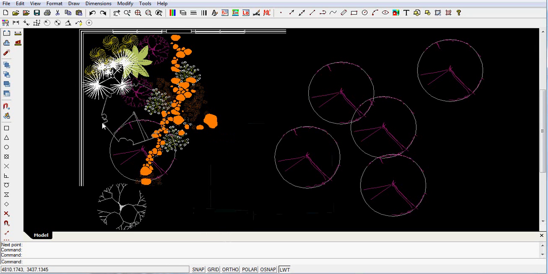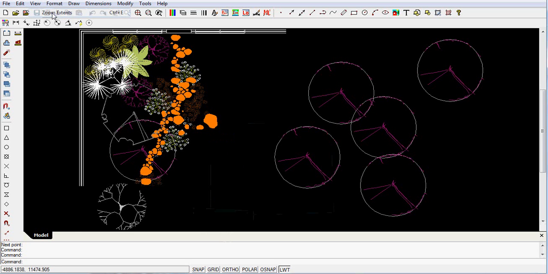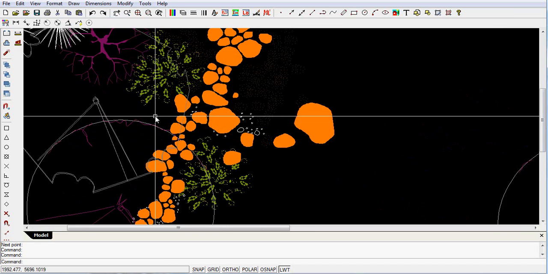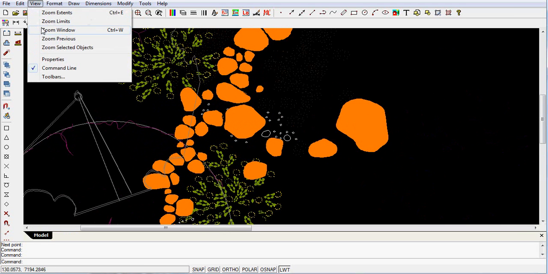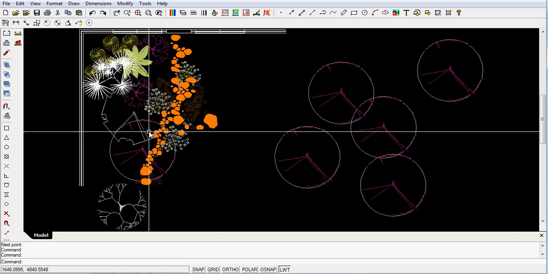Let's look at the options on the View drop-down menu. If we click here, the first option is Zoom Extents, and you can see not a lot appears to happen. But if I happen to be zoomed in on part of the drawing and click View Zoom Extents, I zoom right out and show the entire drawing.